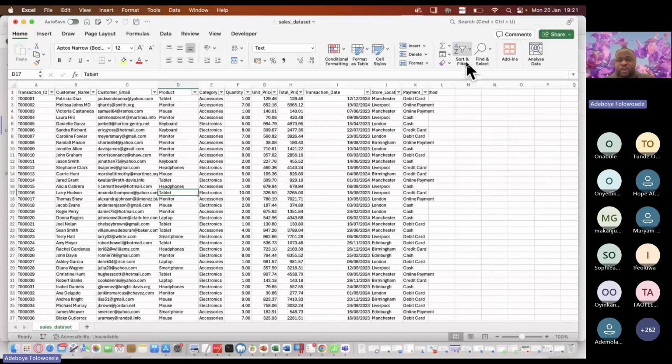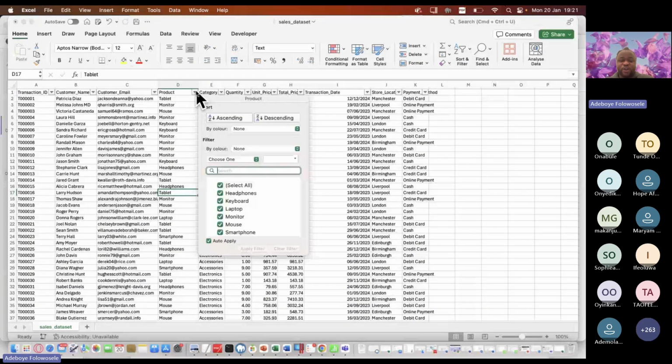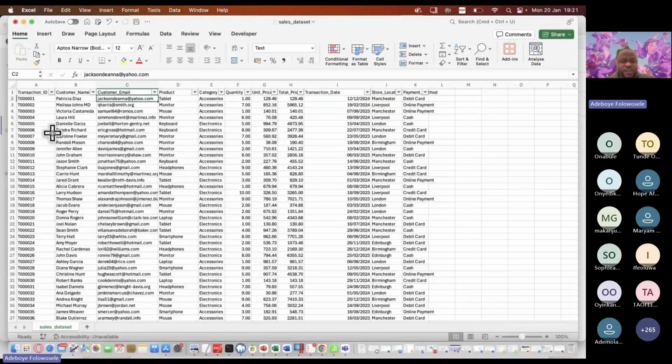So you come here, you go to filter and you click on filter. You can sort from A to Z or Z to A. Here we let you know the kind of data set that is involved. You can either select all, or if I want to select only laptops, I can select that. These are the customer email, customer name, quantity, unit price, total price, and the transaction dates.